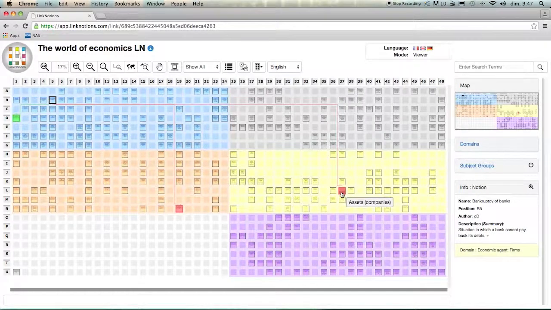Take the example of the assets of companies. A red link is called a negative link. This means that the two notions evolve in the opposite direction. So we can read the link: if bankruptcy of banks increases, assets of companies drop.